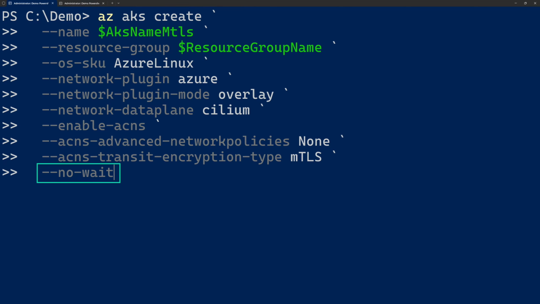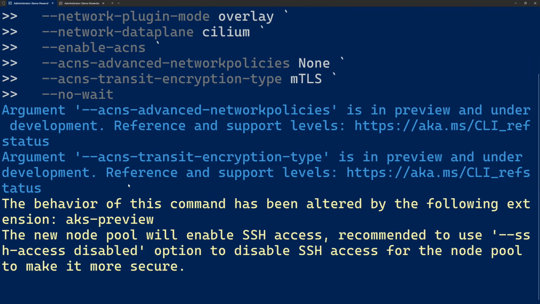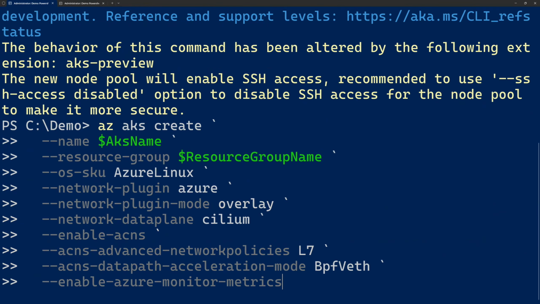And I use the no wait parameter, so I can just create it and we can continue with the next cluster. And there we're going to take a look at all the details, how to configure it. Now let me paste the code for the second cluster. That's our main cluster. And here you can see how we can enable ACNS.